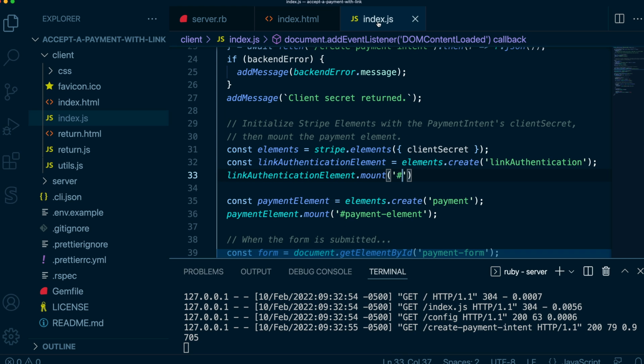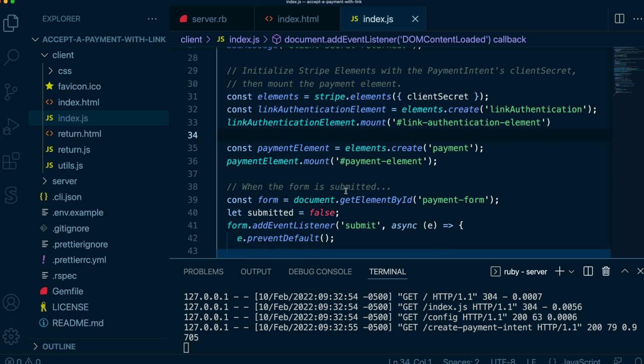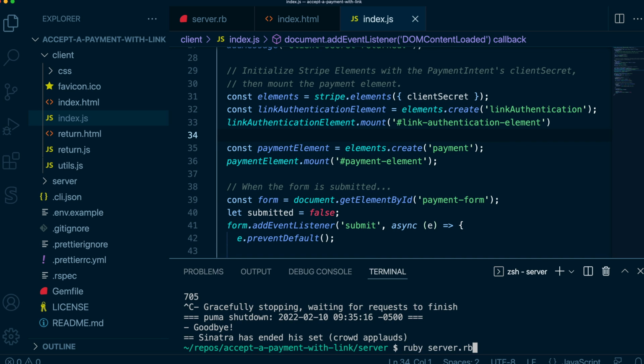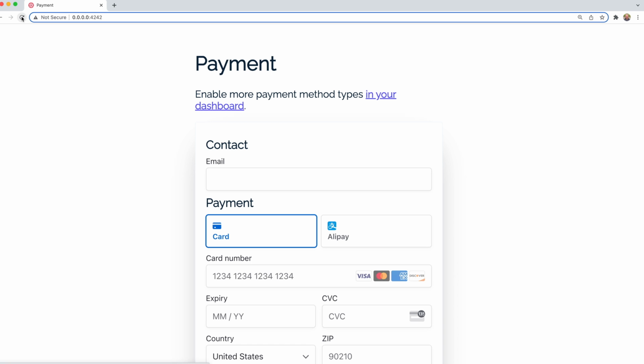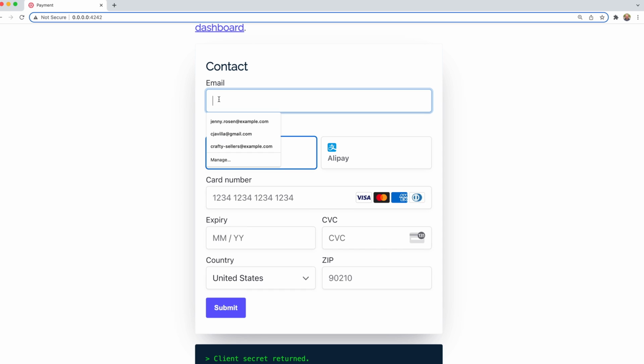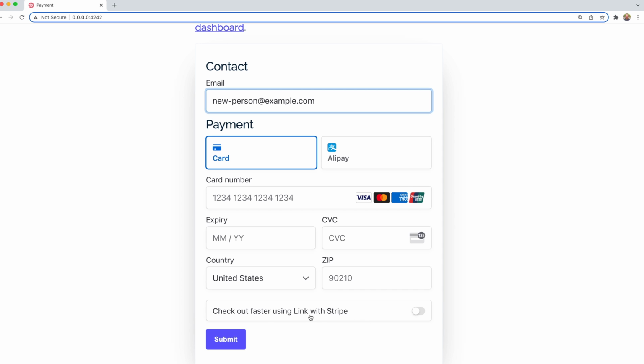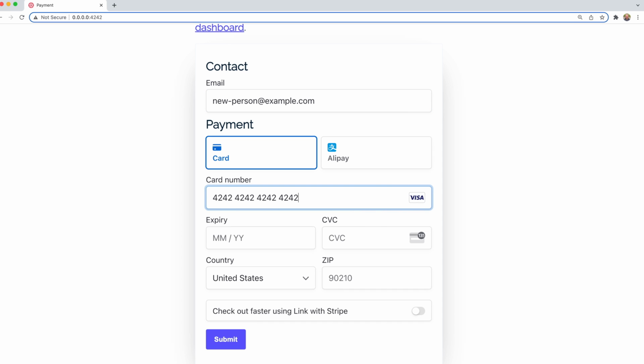The link authentication element will display an email input field by default, and when a customer is returning to a business that accepts Link, they will see this email input. Now, if we type into this email input an email address that has never been seen by any business that uses Link, then we'll notice that at the very bottom, we see this new checkbox that allows customers to opt in. It says check out faster using link with Stripe.